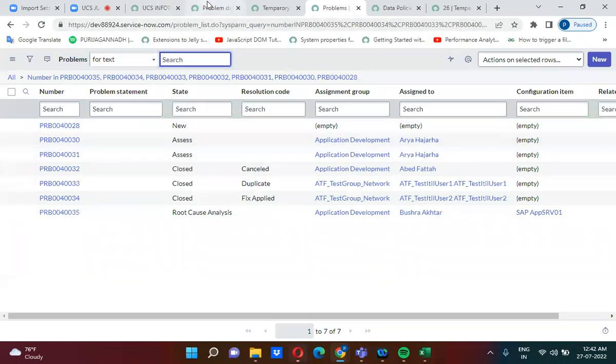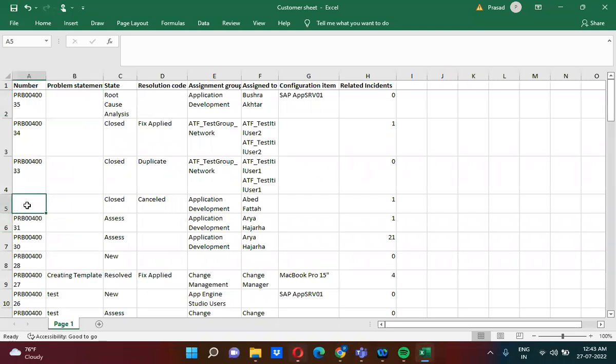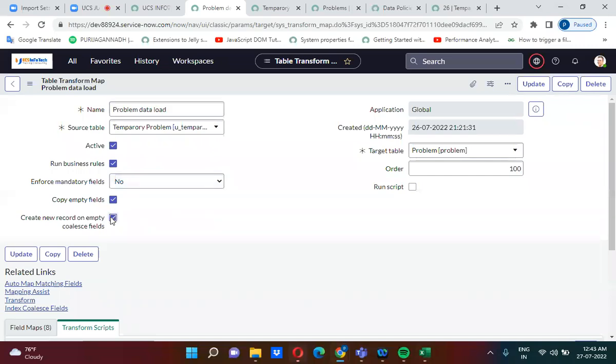Here there is one more point. What if the coalesce field itself is empty? If you are passing the coalesce field as empty, the system will not be able to identify the empty records. So if the coalesce field is empty and you want to create a new record, then you select this checkbox. When you check this checkbox, it will create a new record. Hope you are able to understand, guys. Yes, Uday.